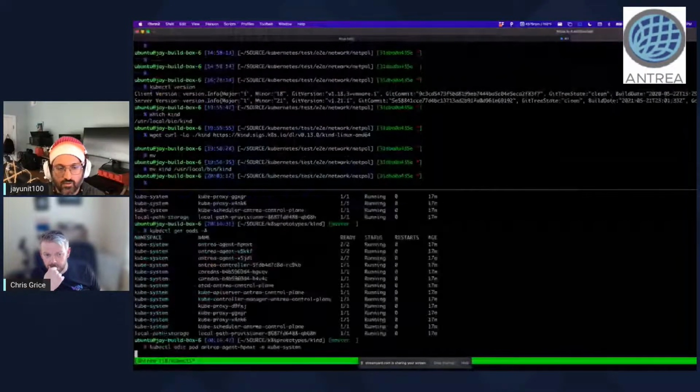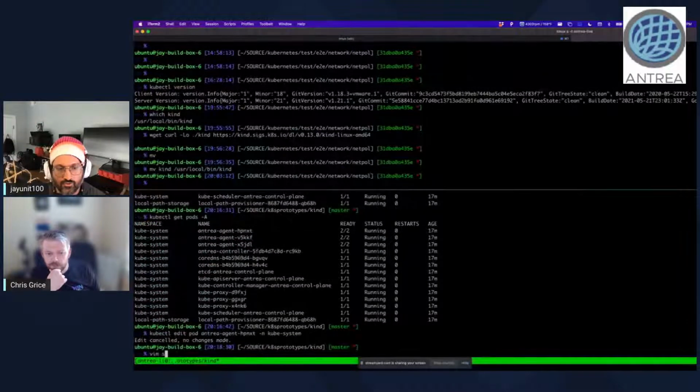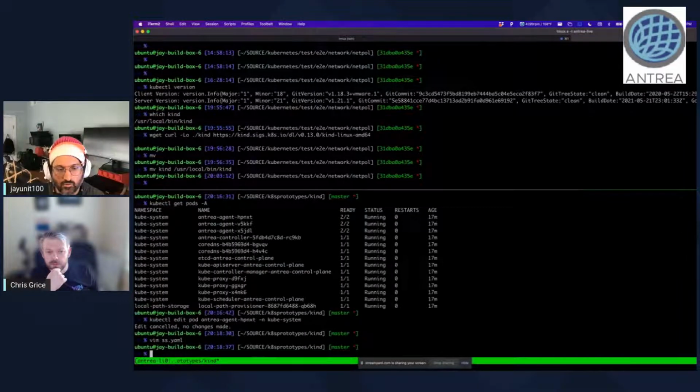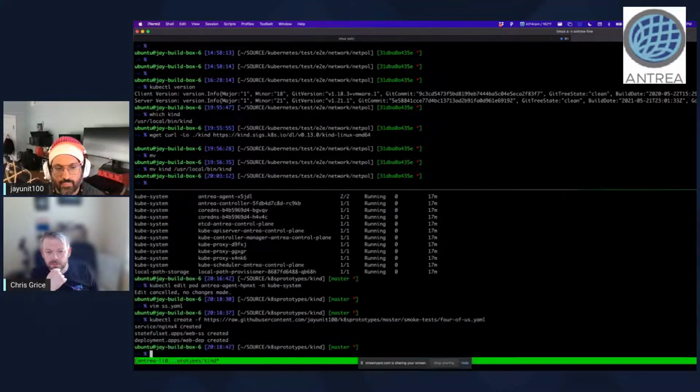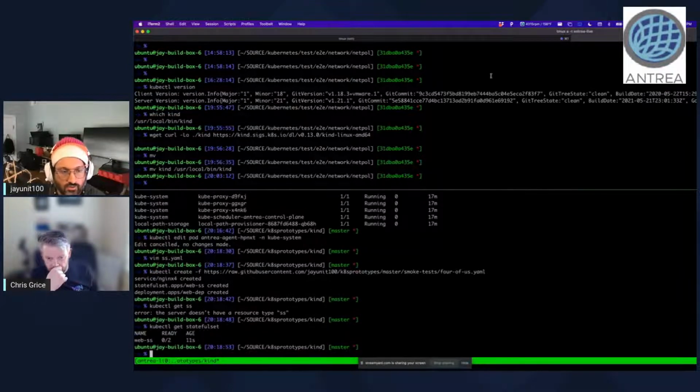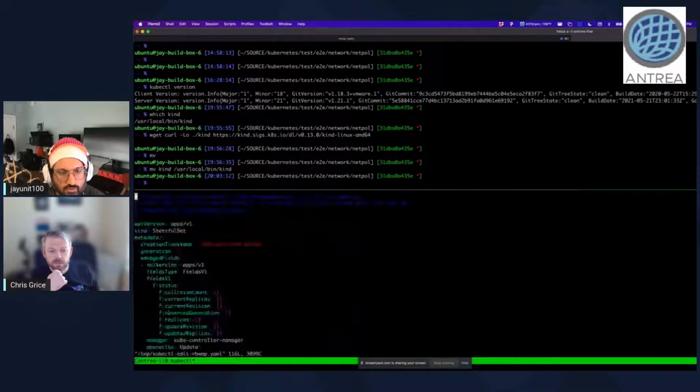Okay, let me see here. vim statefulset.yaml. Okay, let me do kubectl create -f that. Okay, kubectl get ss. kubectl get statefulset. So we're going to see already 0 out of 2. kubectl edit web ss. Okay, so this is a stateful set, and we'll see if we can see this new field. I don't know.